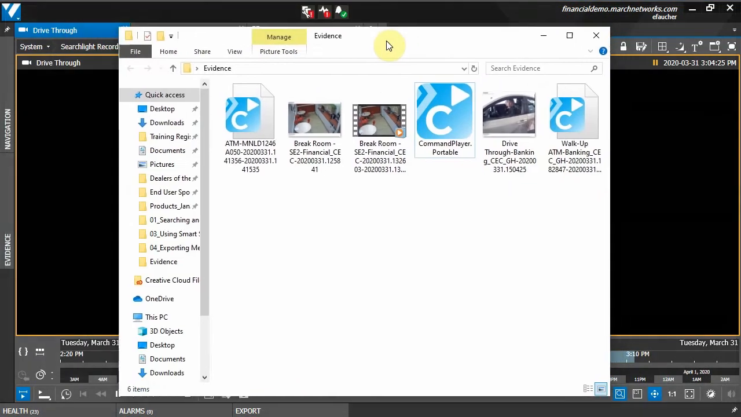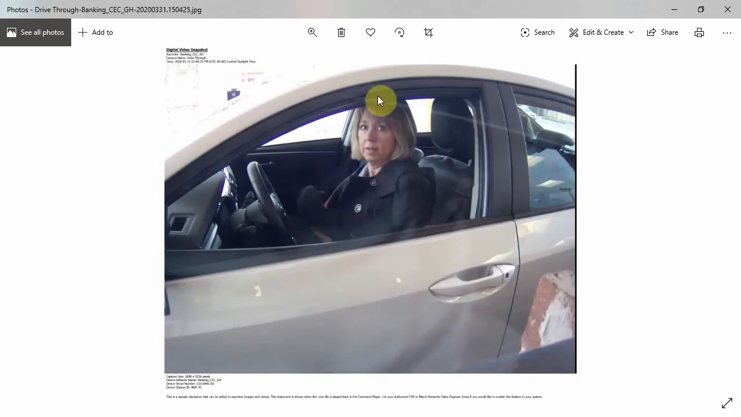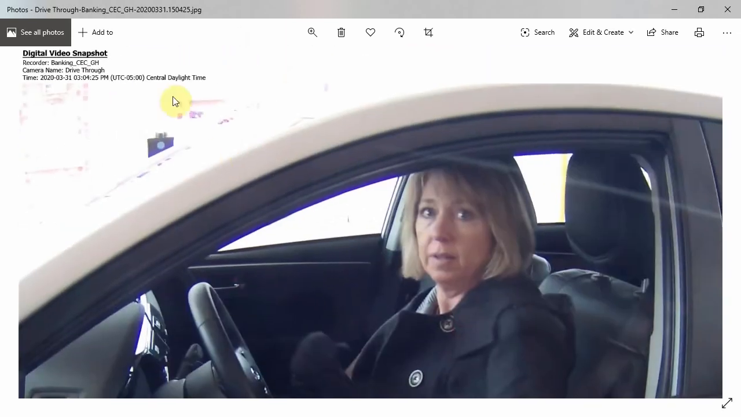If I open up that location, I can see the snapshot that I just saved. If I open up that image, I have some information about where it's from, and my time information is up above the image as opposed to superimposed on the image.